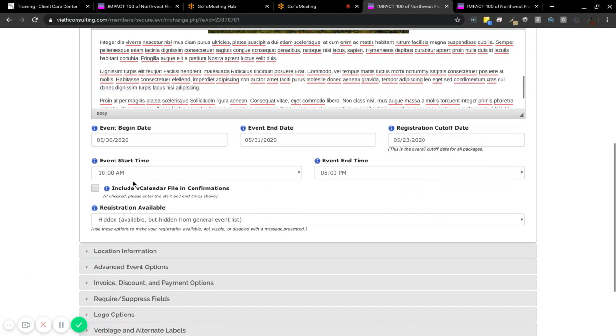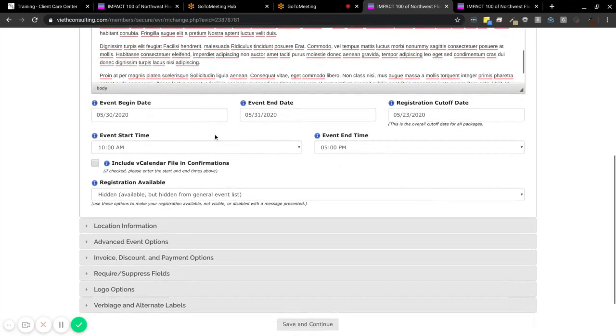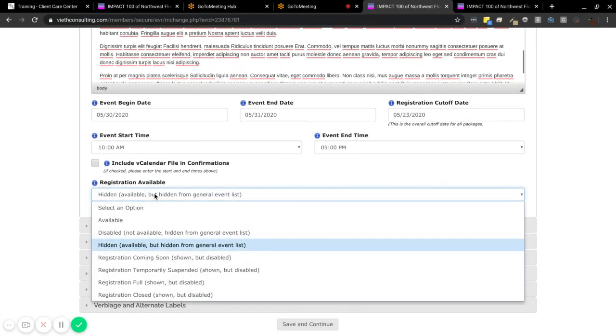Below that, we have our event start and end times. These are very important to fill out, especially if you choose to use the add to calendar options in your confirmation emails. In order for those to be accurate, you do need to have a start and end time entered here. Below that, we have our registration availability dropdown.